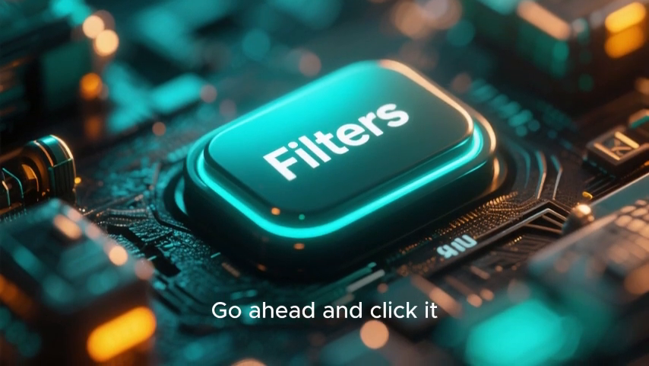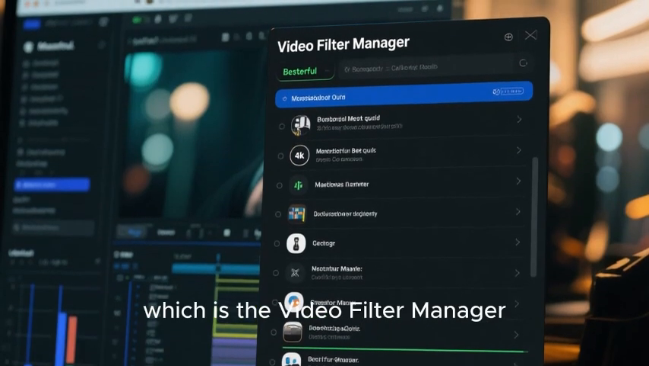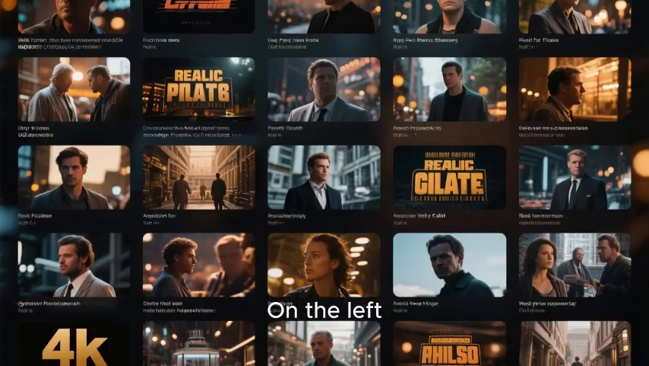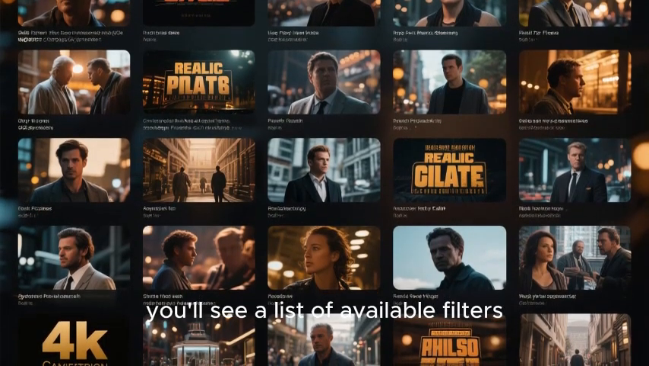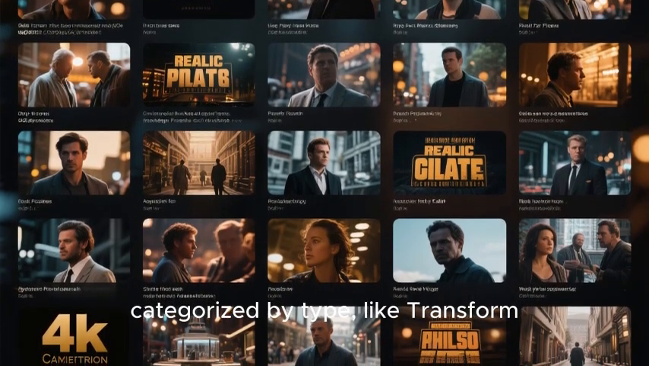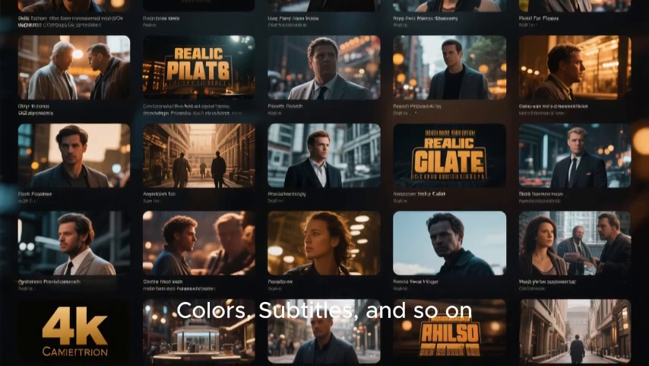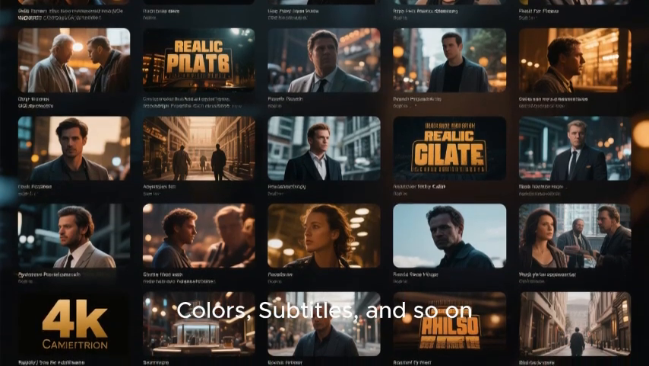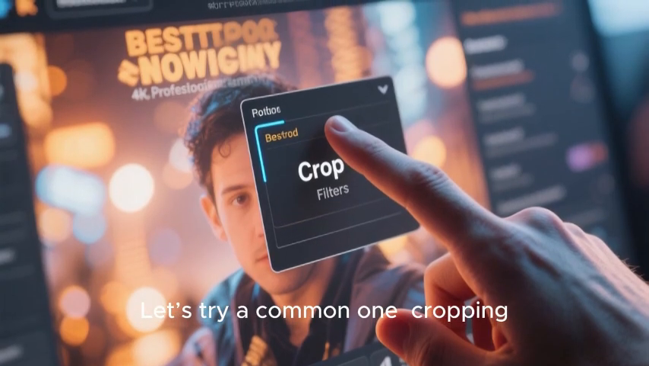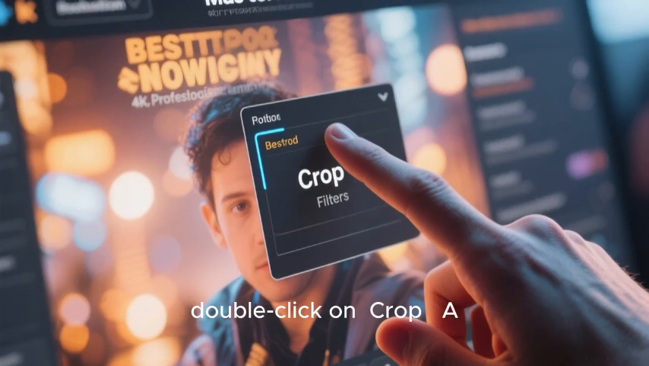Go ahead and click it. A new window will pop up, which is the Video Filter Manager. On the left, you'll see a list of available filters categorized by type, like Transform, Colors, Subtitles, and so on. Let's try a common one, cropping. Under the Transform category, double-click on Crop.